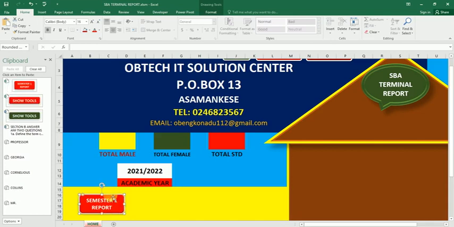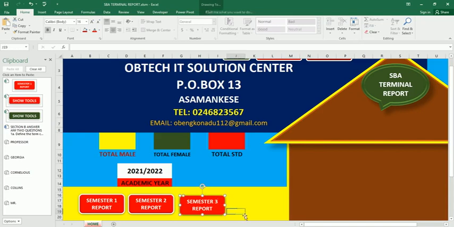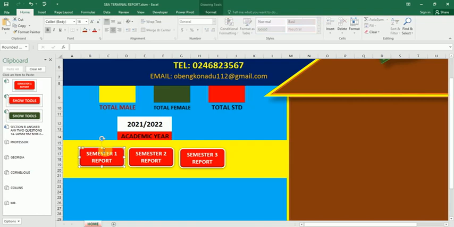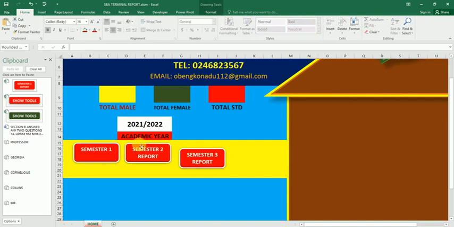Then this one will be what? Semester 2 report. Ctrl V to paste again. Then this one will be what? Semester 3 report. Send it to the top a little. Do the same, and select this one too. Do the same means I have to extend this one too.